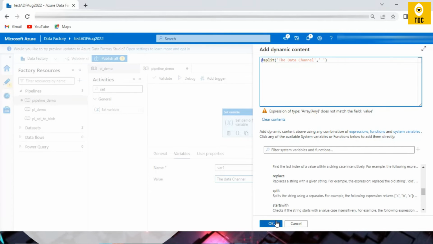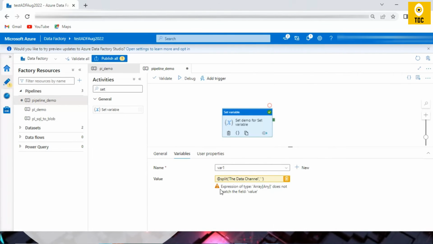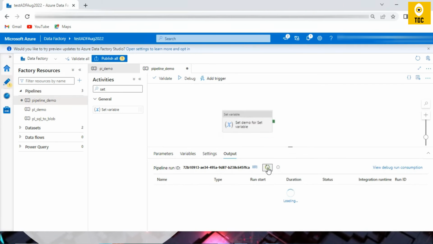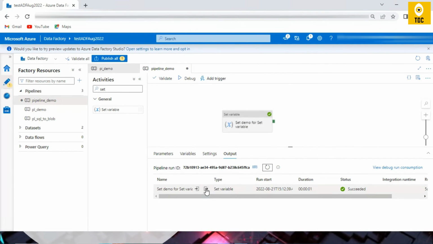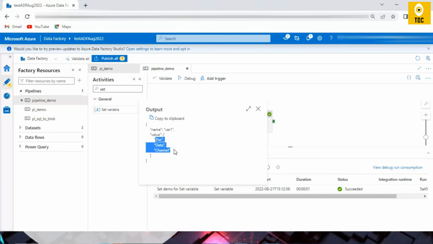So I'm just giving a space here. Now it is giving me the separator. Let us see whether it is working. As you can see, it's already separating the one string into three strings using a space as the delimiter.